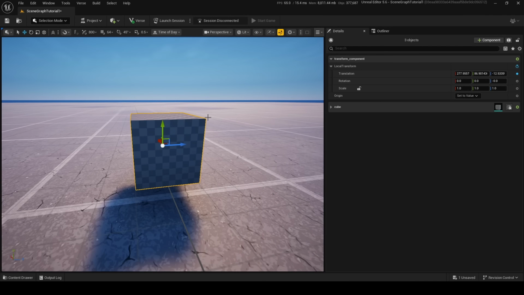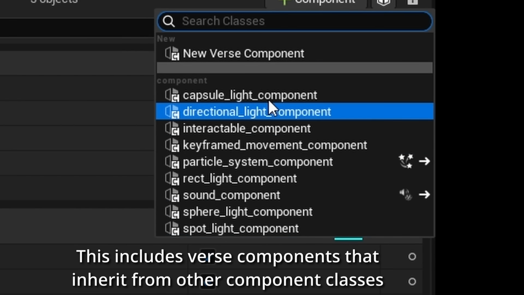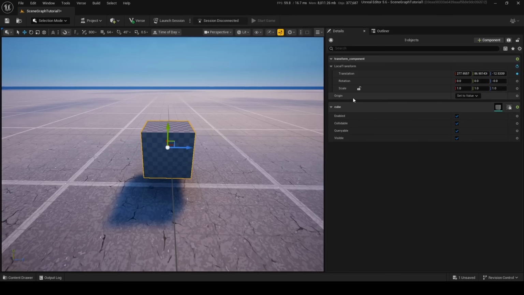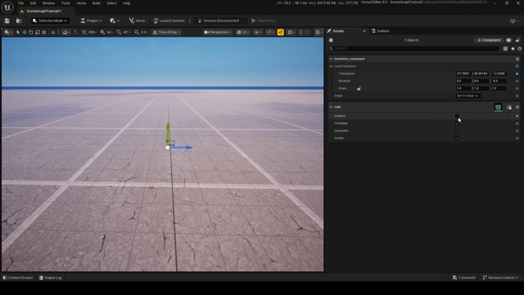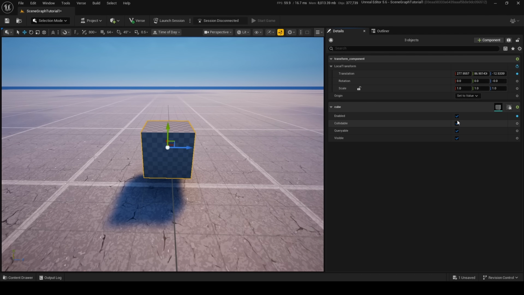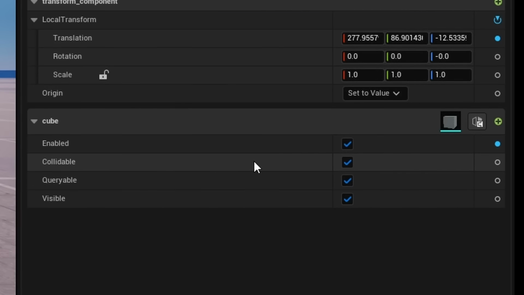Now, it's also important to note that an entity cannot hold more than one type of component, so we can only have one mesh component in this entity. As you can see, the mesh option is now gone. And in this cube, we have a bunch of different options here, like enabled. This will enable and disable the cube, which means that the cube mesh will disappear. We also have collidable, which changes the collision behavior against players and different things like that.